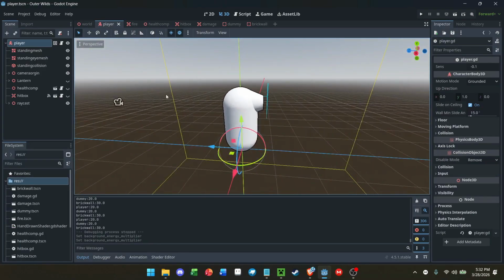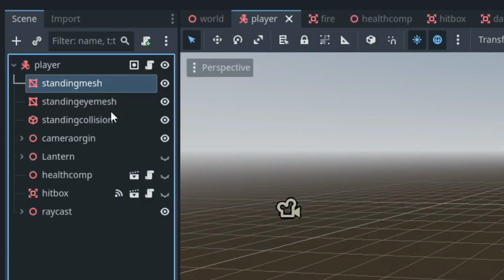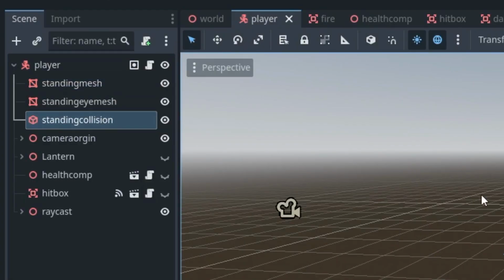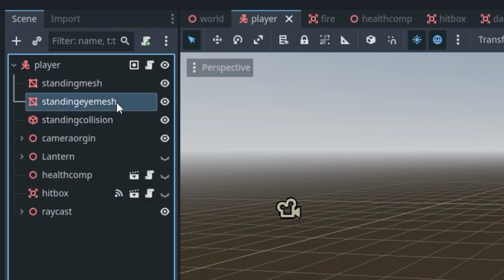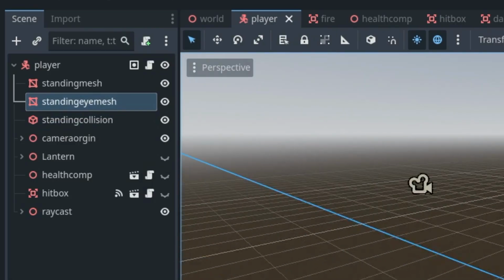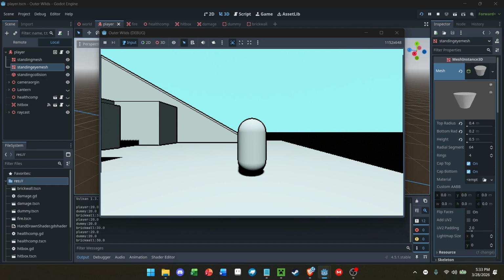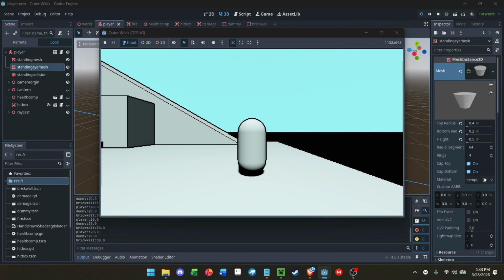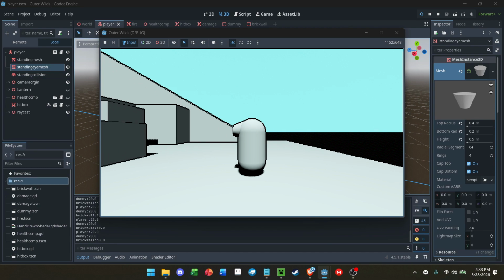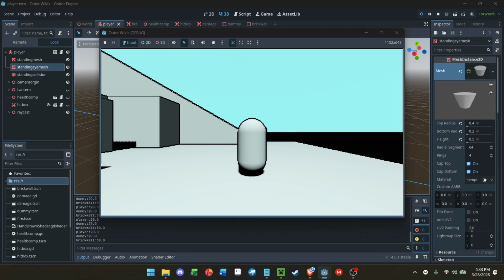It's just a capsule. It has a mesh and then a collision object, which is the same shape, and then also a little eye, I guess, so I know what direction it's pointing. Oh, you can also see I have a pixel filter on. Basic forward, backward, left and right movement.